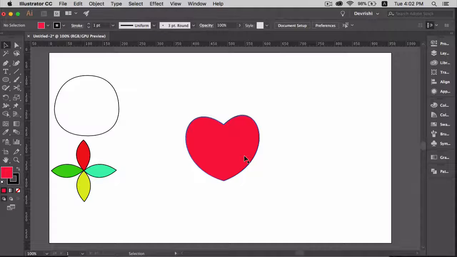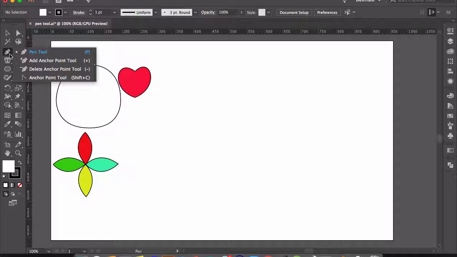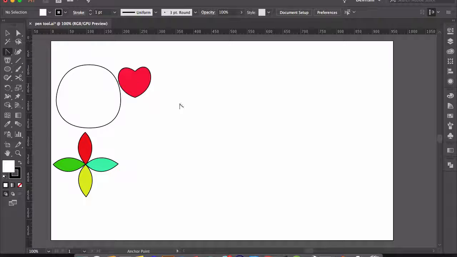Let's give it a red color. You can access the anchor point tool when you click and hold over the pen tool, or you can press Shift C to activate it. The anchor point tool is used to convert curve point to smooth point and vice versa. You can very easily make curves using the anchor point tool.